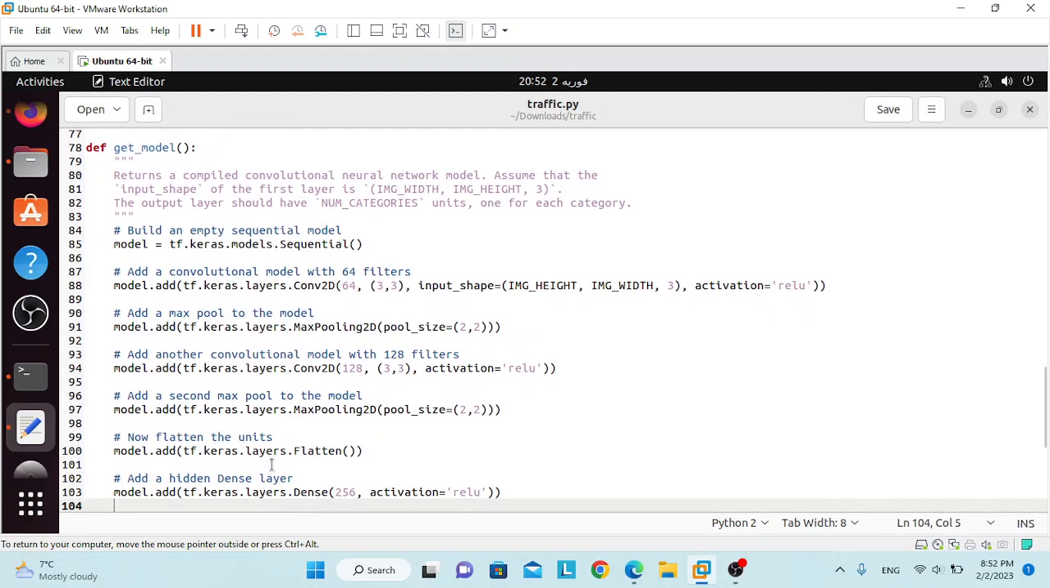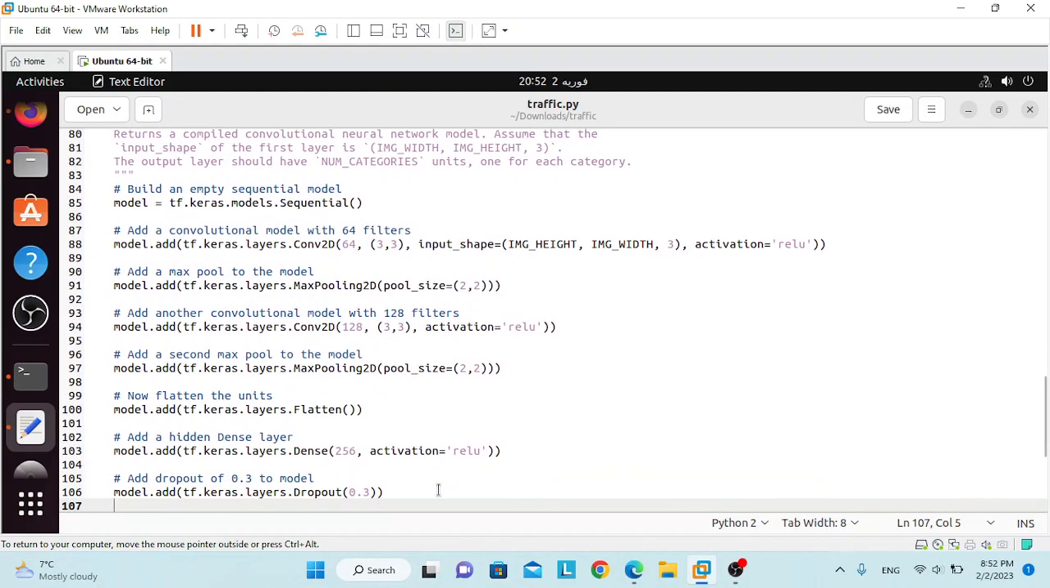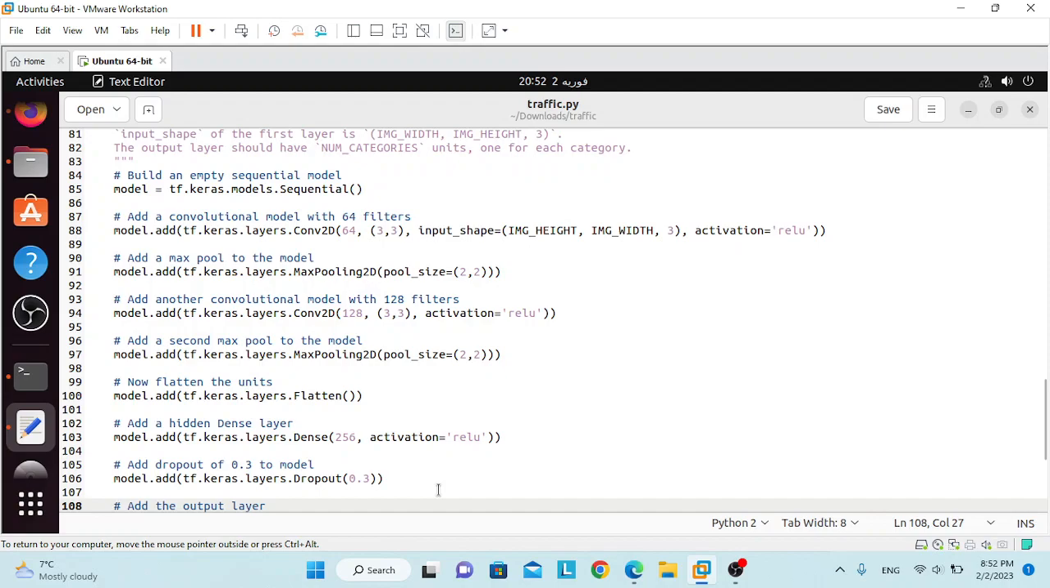After that, a dense layer with 256 nodes is added to the model. Here, the activation function is also ReLU. Ultimately, a dropout is applied to the model. It has a size of 30% to avoid overfitting.